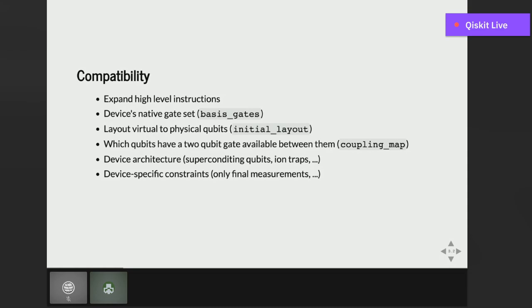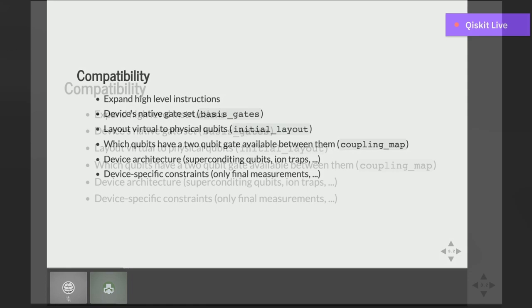And once I've done that, I've got a choice to make, right? I've got some number of qubits in my circuit. I've got some number of qubits on my device. How am I going to initially pick and place those qubits from my circuit to put on the device, right?